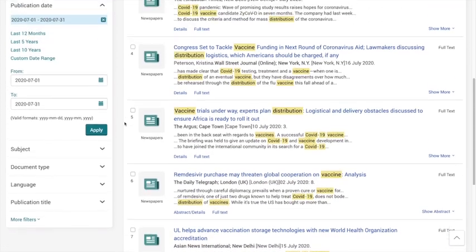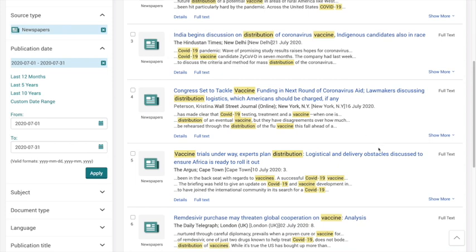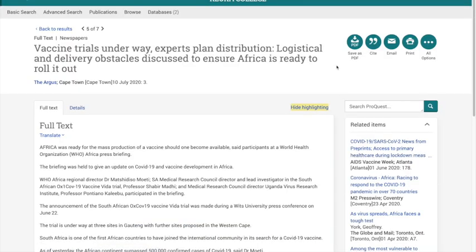Just as we did with the peer-reviewed articles, by clicking on the title, we can see more details, and in this case, the full text. We can also get the starter text for the citation.